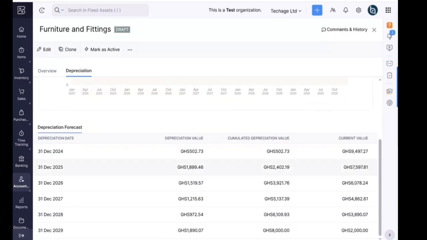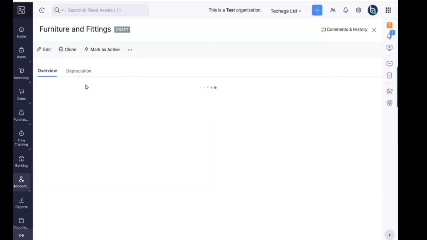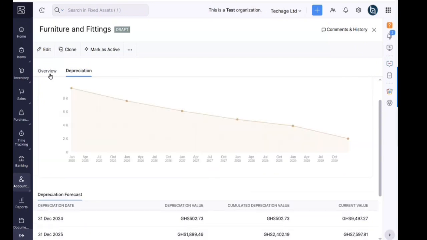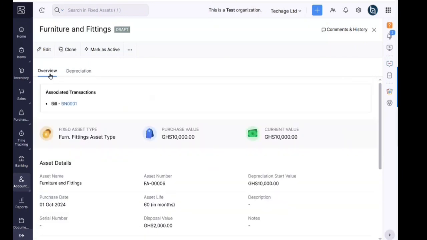All right. So this is how we can actually add fixed asset to the system. We can add it through purchasing. You can also add it through import. You can also view the drafts, see your depreciation trend, go through the computation. If it is not right, quickly go back to the overview and analyze what has been done.